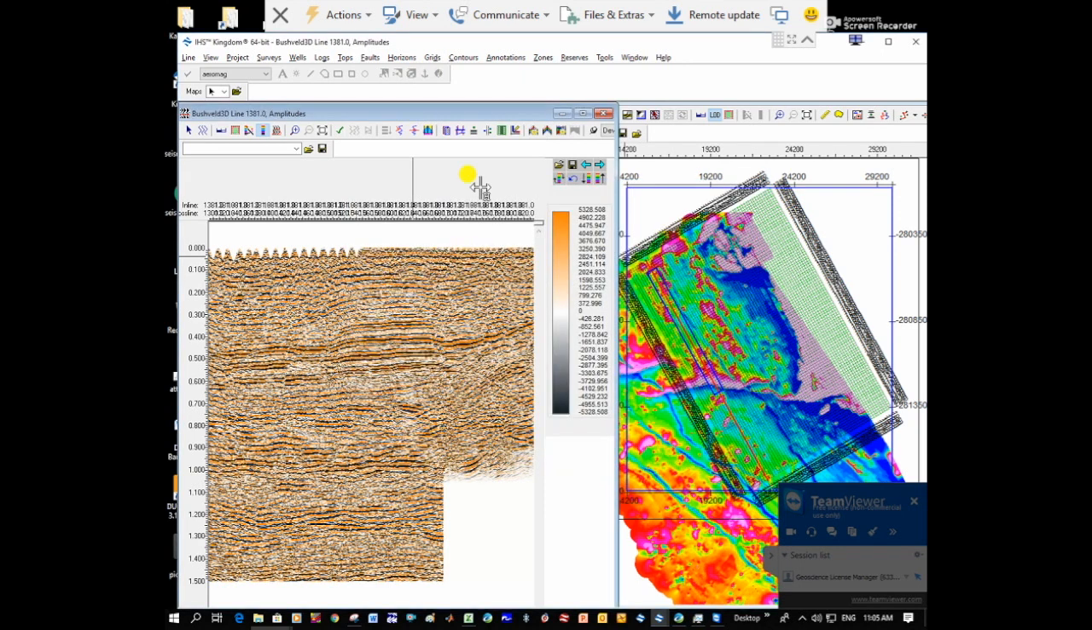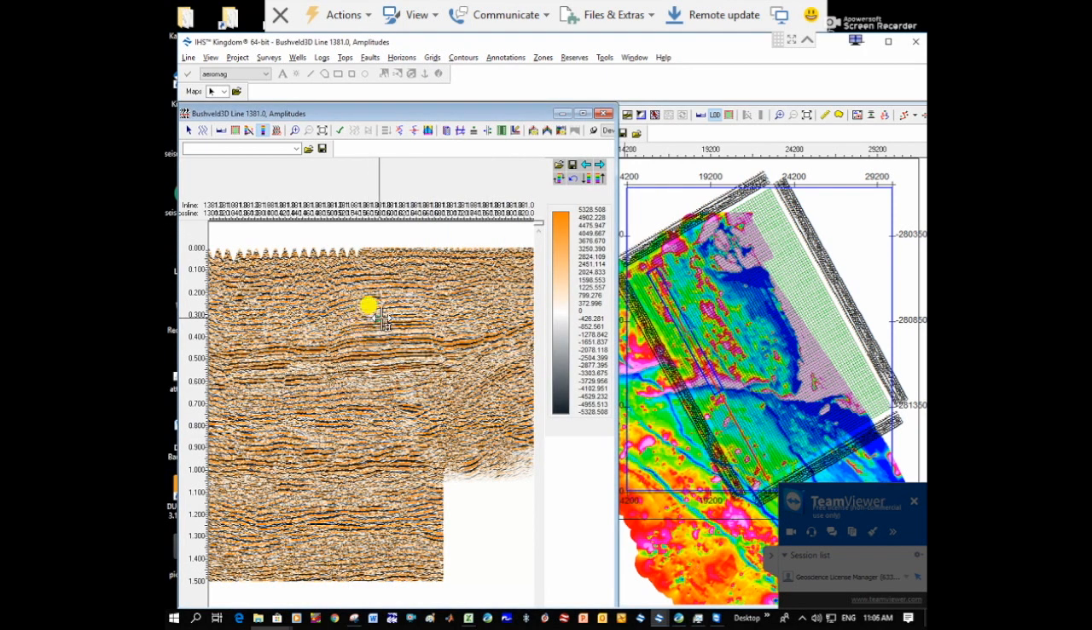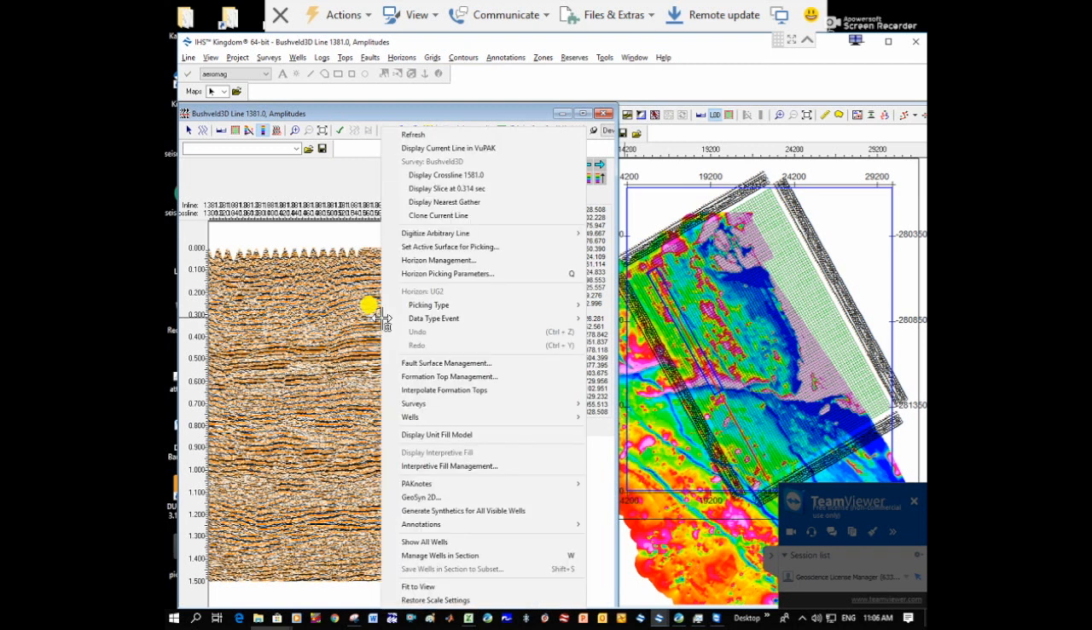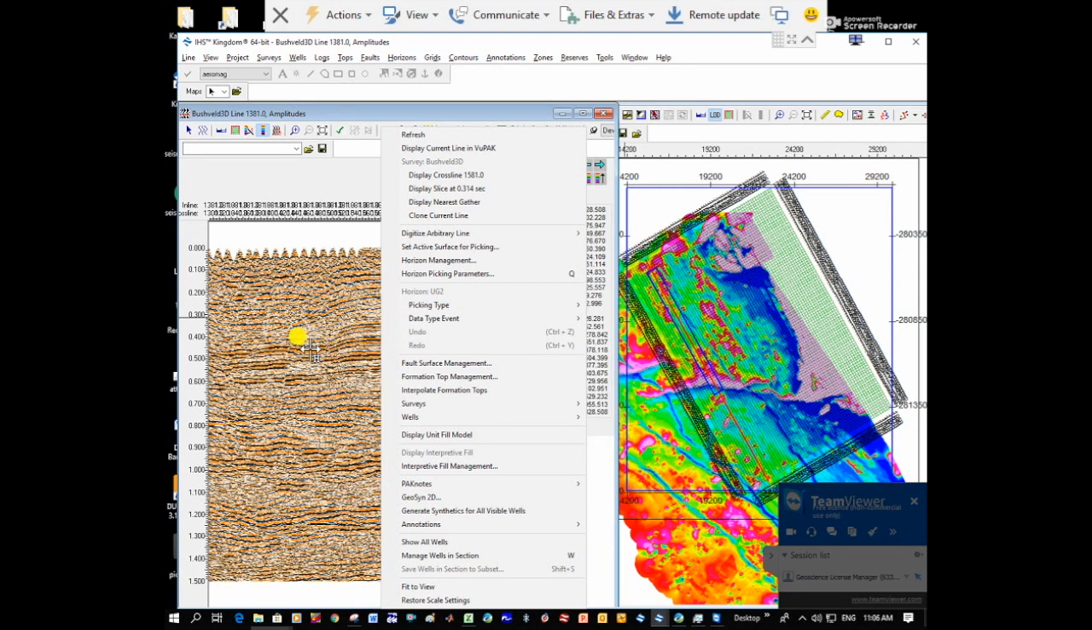And then what do we do next? Set active surface for picking. Great, you're just double checking that it is selected. Cool. And now, cool. Okay, so how about everybody try pick the UG2 on your horizon.